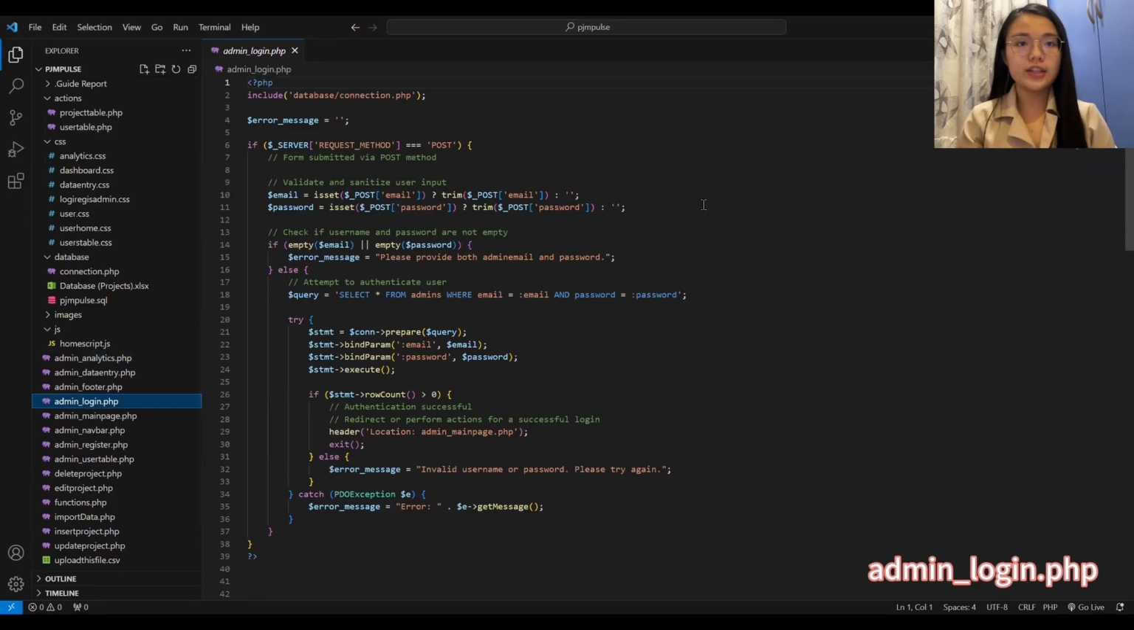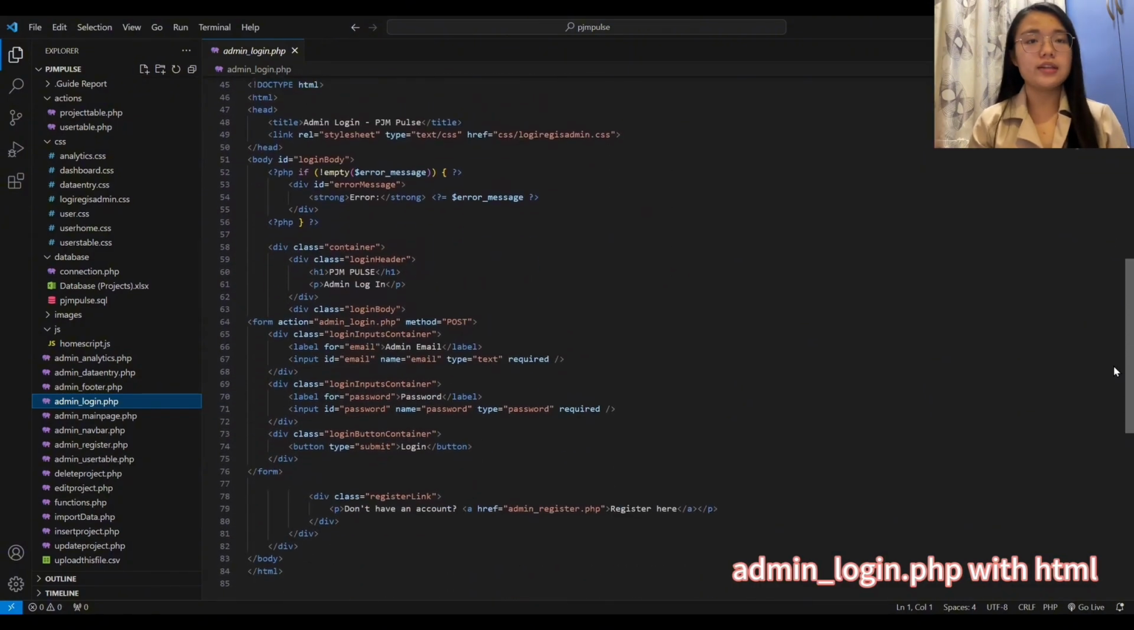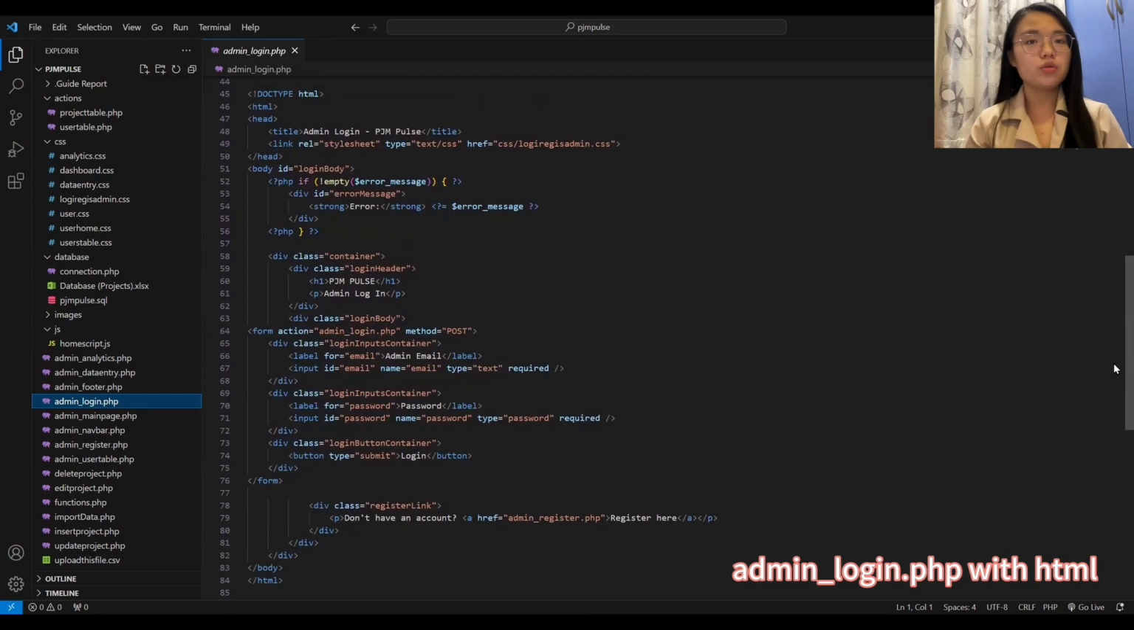From this, we can see the upper part is the code to post the function in MySQL. If the email and password authentication is successful, then the admin can log into the system. If not, it will show an error message. When we scroll down a bit, we can see the HTML code, and this will link to the CSS style, and all the remaining is the code to form the web interface.